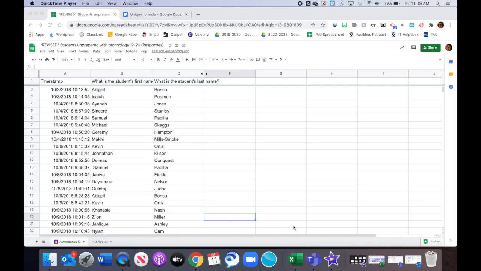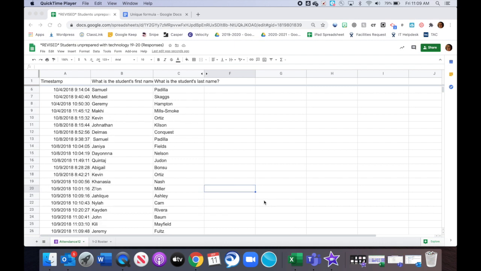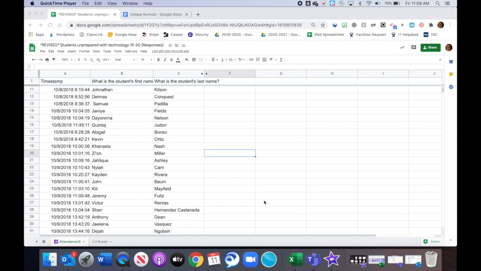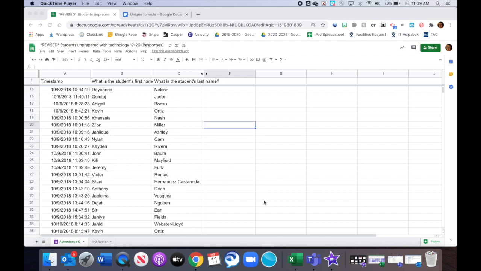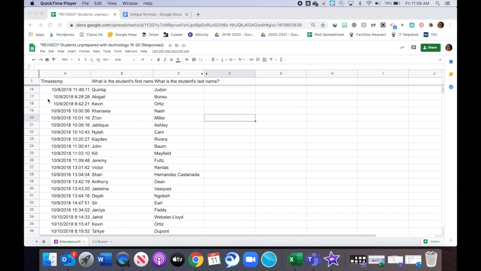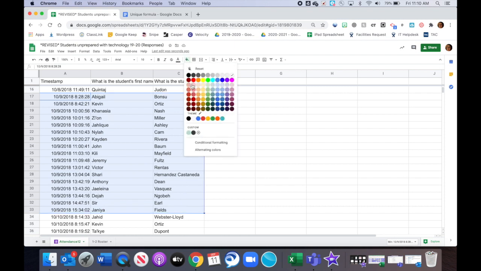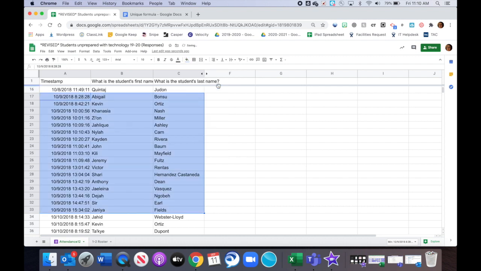So I've got my spreadsheet of data here, and it's in date order. But now the issue is it's going to be hard for me to figure out which students are absent just by glancing at this data. So I'm going to look at my attendance for October 9th. So that's all of these kids right here. And just to help me visualize it a little bit, I'm going to highlight this group in blue just so it's clear which group I'm referring to.